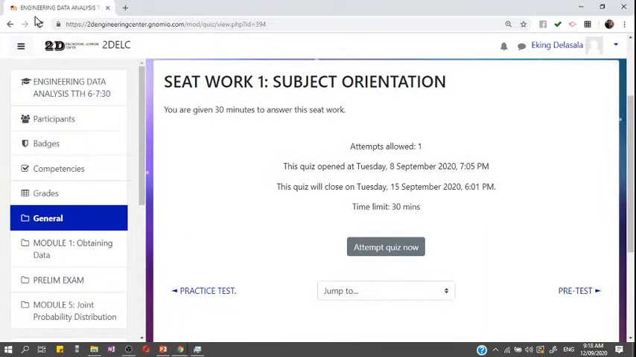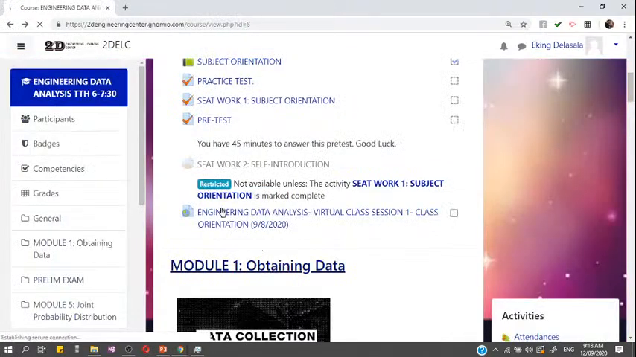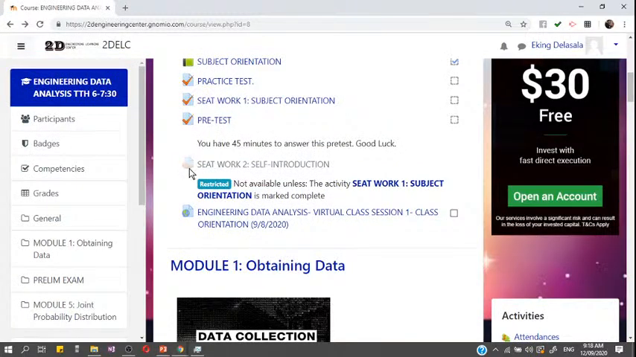The submission bin, or this type of quiz, will be given especially if the quiz or the seat work requires you to show your solution. For example, if you are going to get the mean, the median, and the mode of a certain set of data, you are going to solve for that. Your solution will also be passed through this online platform. In order to do that, you must write your solution on a piece of paper, then take a photo of it and attach it as you submit for this type of quiz.